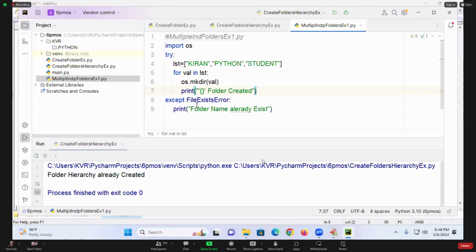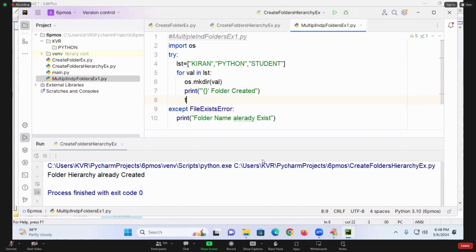In the for loop only I'm going to say time.sleep of 2 seconds, and I will say comma, time, and it is going to be done. See students, try to say where I am creating this folder.